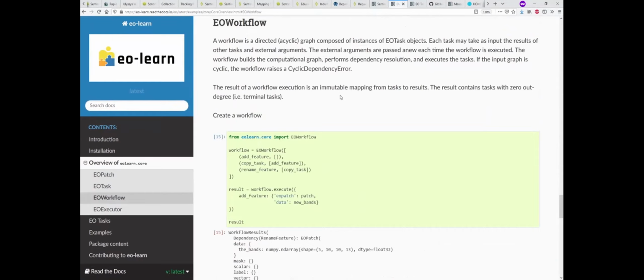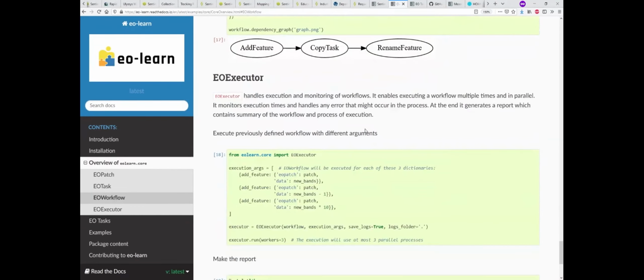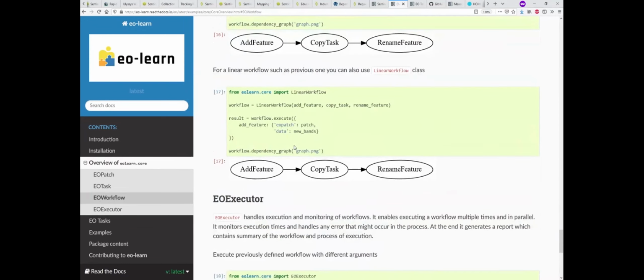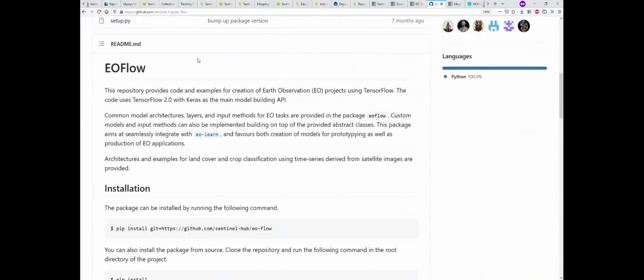So basically, an EO workflow is a graph of EO task objects which you define. This is essentially things you want to do on your EO patches. And then finally, the EO executor does the actual processing. So you have that here. If we continue, just to mention, eo-flow is another package built upon eo-learn, and the idea is to help you make data ready for TensorFlow. So basically, to get data into TensorFlow so you can use it for deep learning.